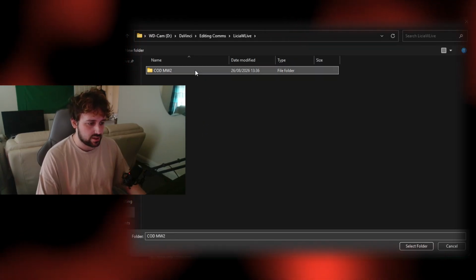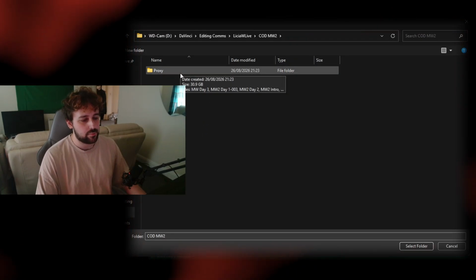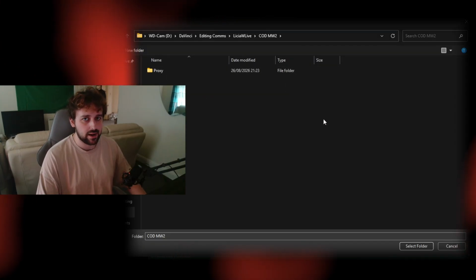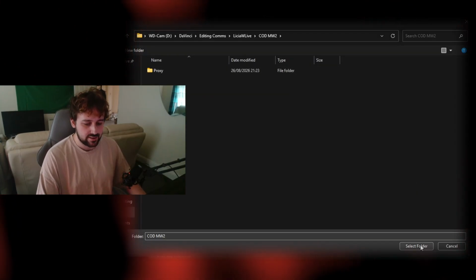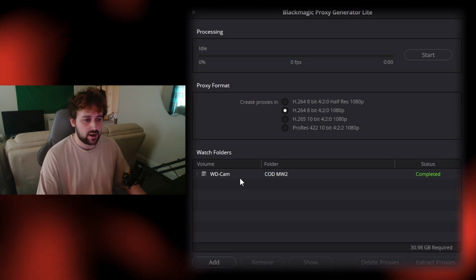So for me, this would be in this folder. As you can see, I already have a proxy folder. This will be created automatically once you've done the process. So you click select folder, and that folder will now be watched by the proxy generator.